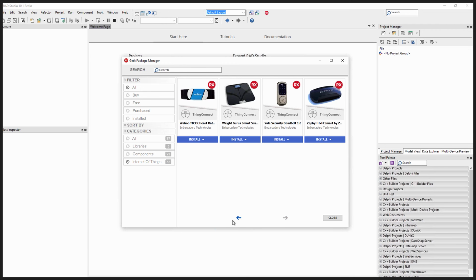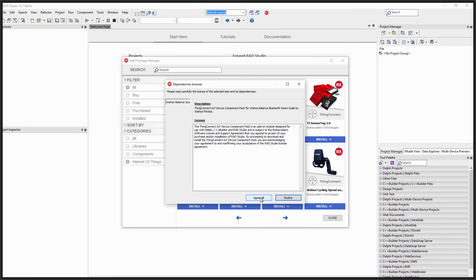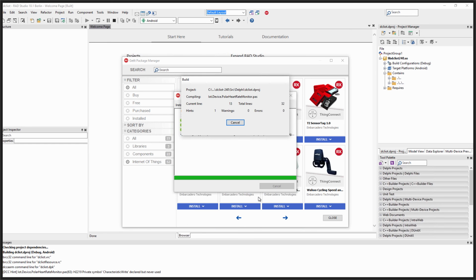So if we skip over to the different components, we'll see that one of these components is the Wahoo Balance Smart Scale by Wahoo Fitness. You can see information about it. It's part of our ThingConnect collection of components. So we click the Install button, brings up a license agreement. We can agree to the license agreement, and it will now download, compile the component packages.